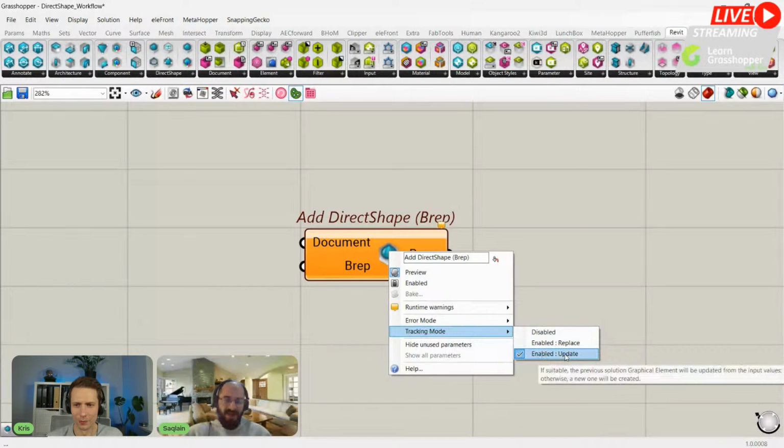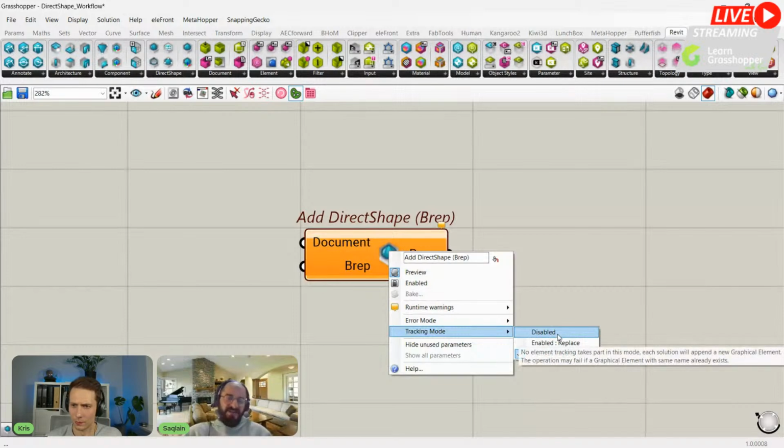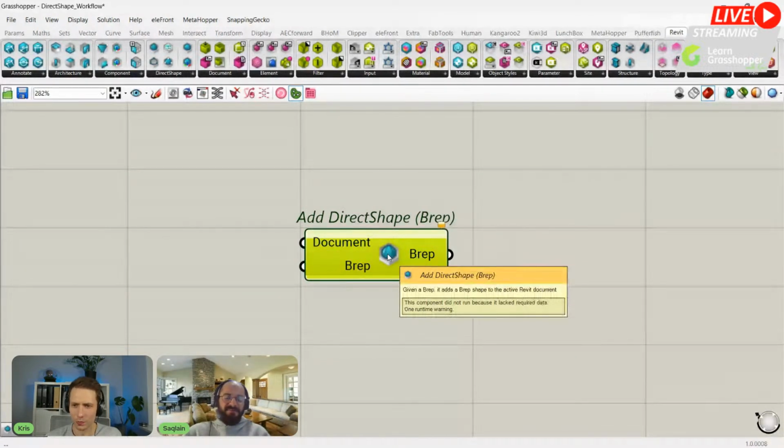You can update the current object, so it will not change the Revit ID of that component. If you choose this option, it will create a new component with the new ID. And if you just disable it, it will create new components, so you have multiple options. And as a default, is it just always updating? Yes, the Revit ID is the same, but if you have set different parameters, you can change the parameters and it will update the geometry.